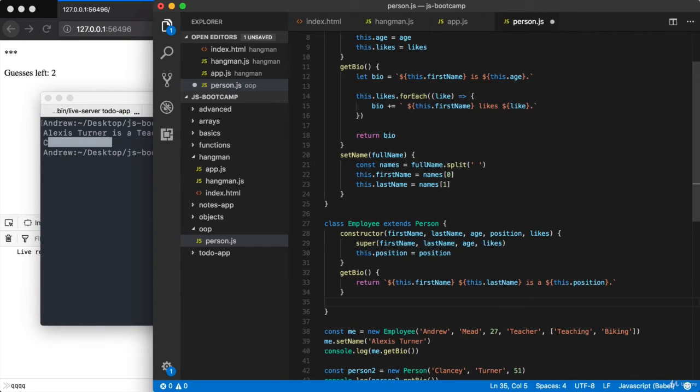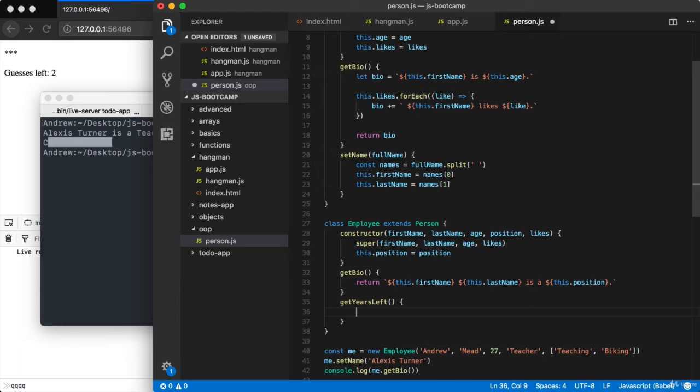Right here, we can call this something like getYearsLeft. I will set it up as a method. It's not going to need any arguments, and we're just going to perform a simple calculation where I return. We're going to start off with the average retirement age. Let's just say it's 65. I don't know if it actually is. And then we're going to subtract their current age. So this.age. And there we go. We now have something unique to employee that at no point ever existed on person.